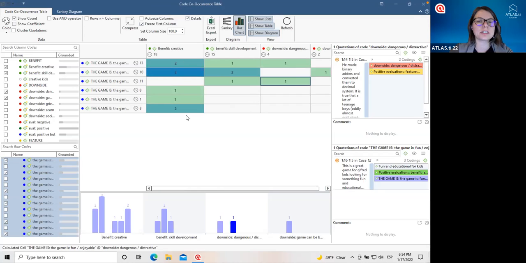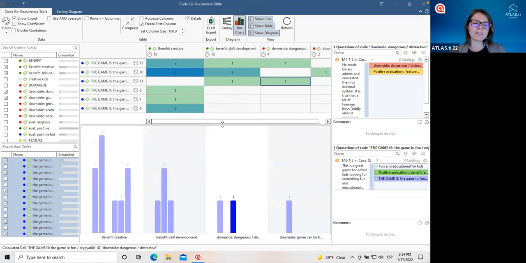Now, of course, if we want to save the table, we can export this to Excel. But then we can also see down below, we again have another bar chart. And this is also something new with ATLAS.ti 22, that we're seeing the same information, but in a bar chart format. And so then we can see when participants talked about the game being creative, what other codes appeared here together. And as you scroll or hover your mouse over it, then you can see those codes.